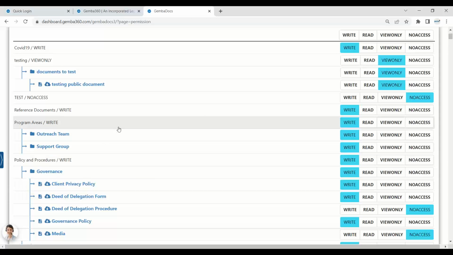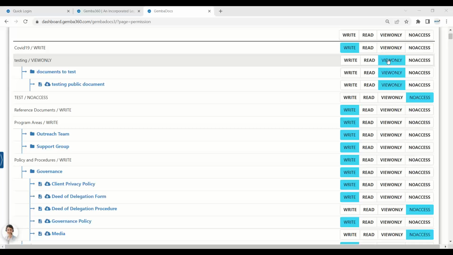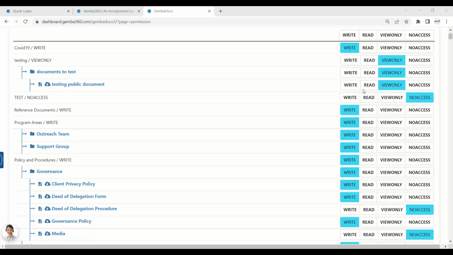And what I am able to do from here is mark who can write them, so who can actually edit them, who can read them, what the view only access is. And the view only access allows you to view it on the screen only, and you can print it out, but you cannot make any changes to the document. And no access gives you literally no access to that document, and that's really important here.